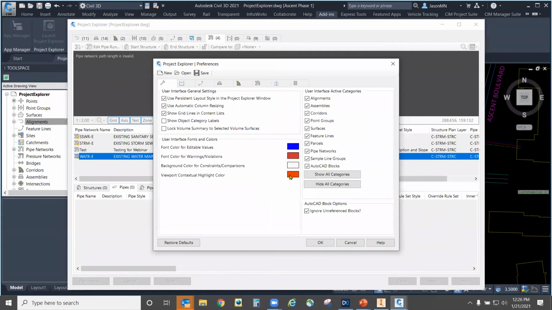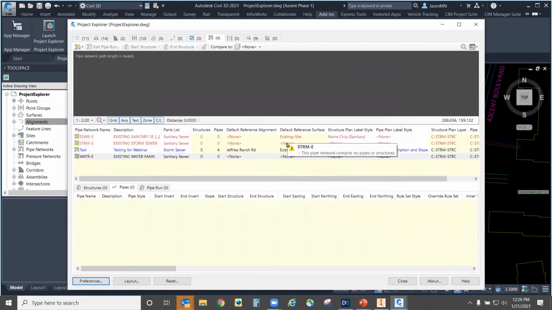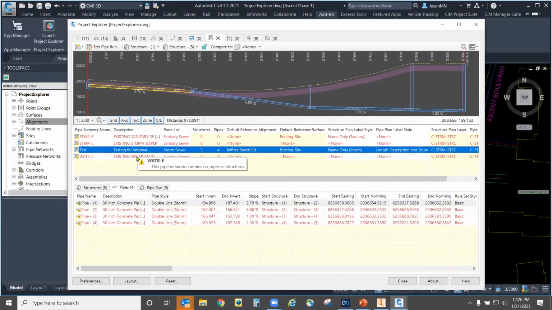Or we're looking at our viewport contextual. I think this is the warning and violation. We kept seeing that. I was getting all these warnings, and as I hover over here, I hover over my test one. Notice I'm not getting any warnings. But if I hover over this one, it's telling me, hey, this pipe network contains no pipes or structures. So that's why we can't see it. It contains no pipes and structures. And we can see that being verified right here, right?